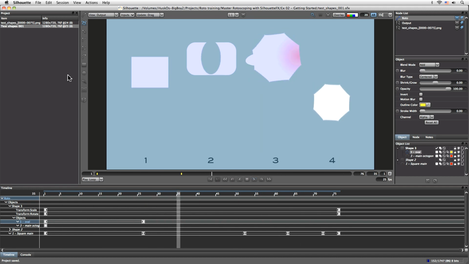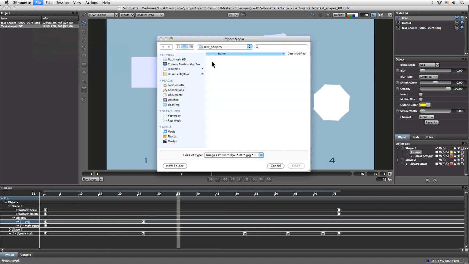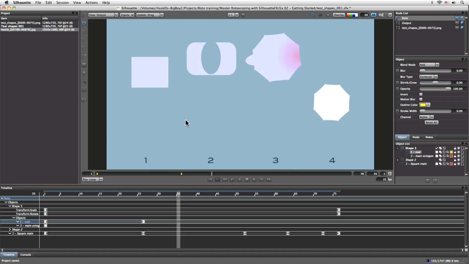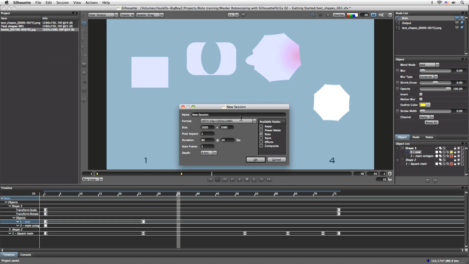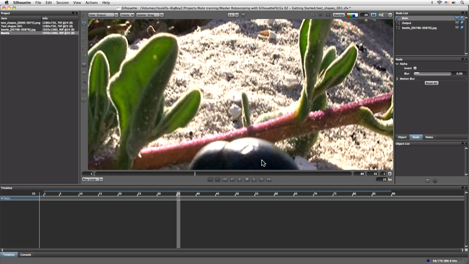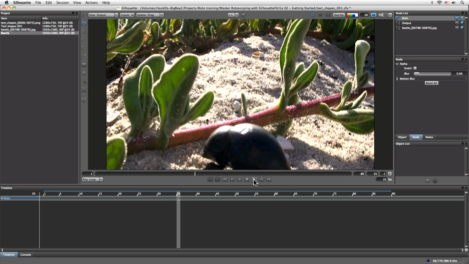Well, shall we see how that works in a real life situation? I'm going to import some more media. I'm going to import my beetle here. Frame starts at frame 788, but don't let that worry you. So come in, we've got our beetle over here now. Have that selected, go to new session. Beetle, 25 frames a second still. That's all good. Okay. Hit F on this just to fit that in, and let's just play this through.